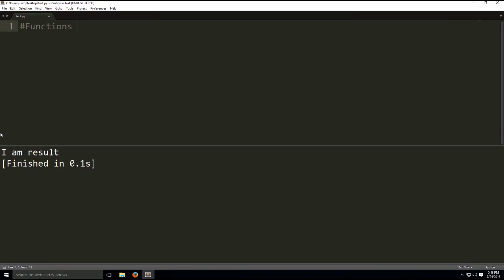Welcome back. In this chapter, we'll be talking about functions in Python. We'll be learning where to use functions, how to define them, and how to pass parameters. And we'll also conclude this chapter with the lambda functions.